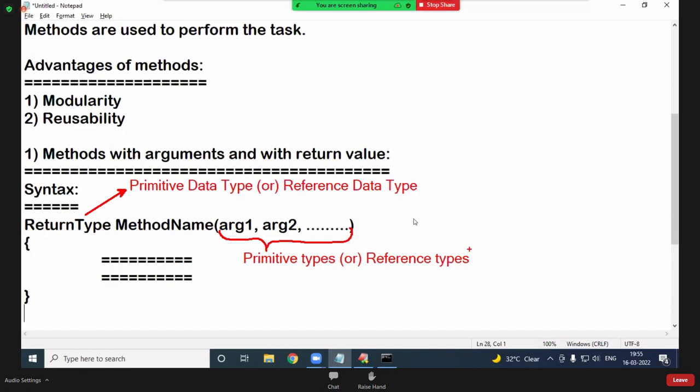Methods with arguments and with return value. Based on your task, a related word we have to write as the method name. For the task, whatever inputs you require, all those you have to write as arguments. At last, whichever type of result comes, that type you have to write as the return type. This is the first category. Here we have to write the task code.